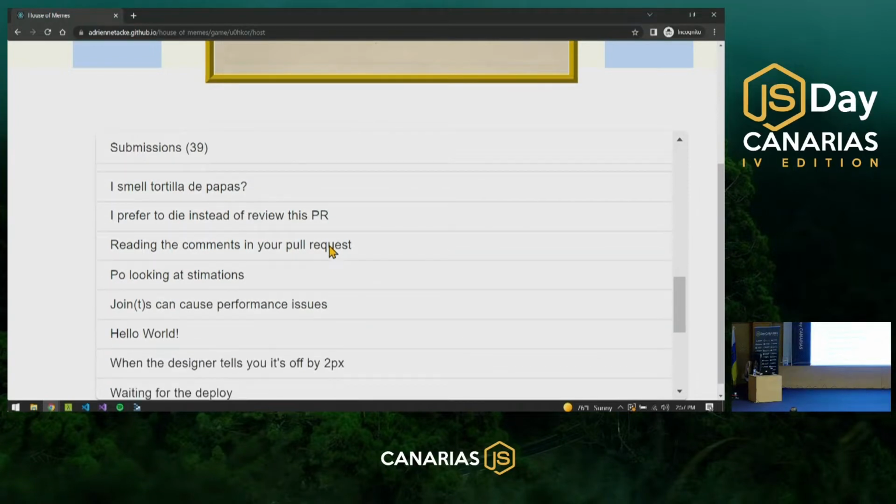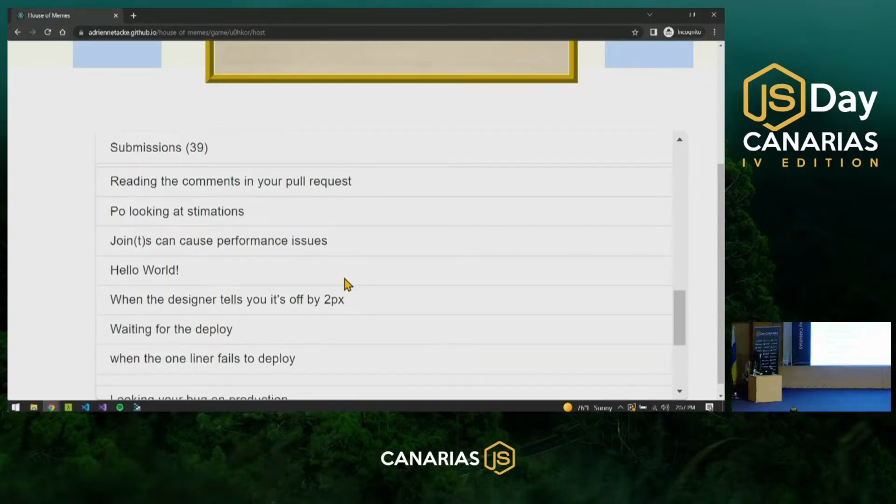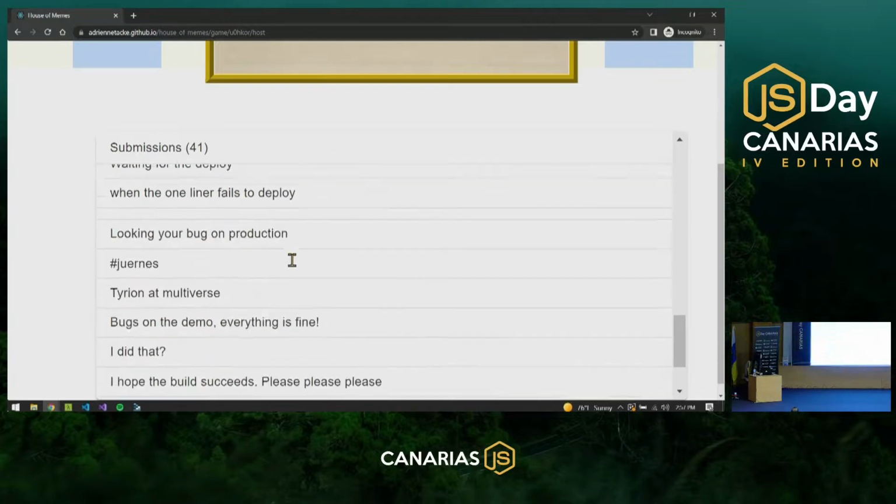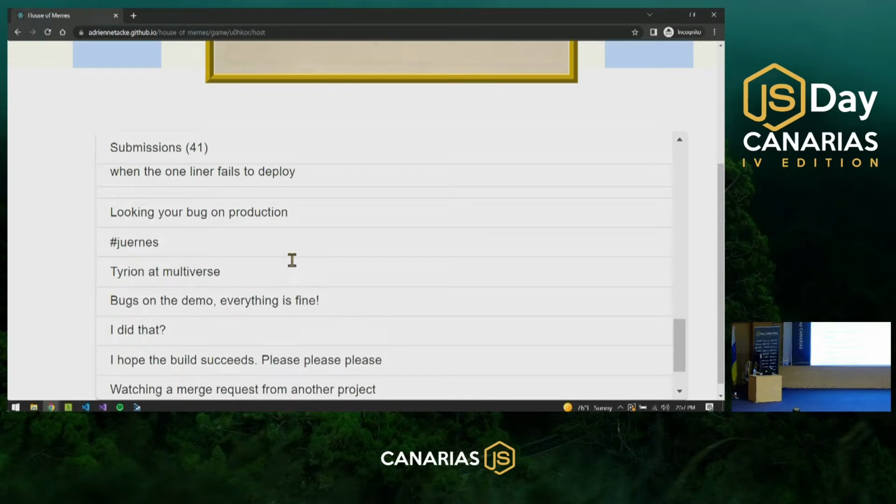Okay? I prefer to die instead of review this PR. Reading the comments in your pull requests. Oh, looking at simulations. Joints can cause performance issues. Hello world. Designer tells you it's off by 2 pixels. Waiting for deploy when the other one fails to deploy. This.